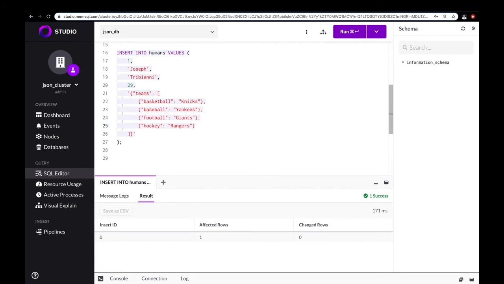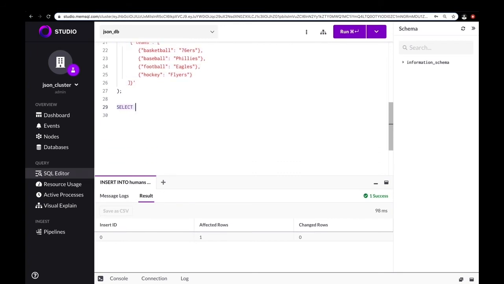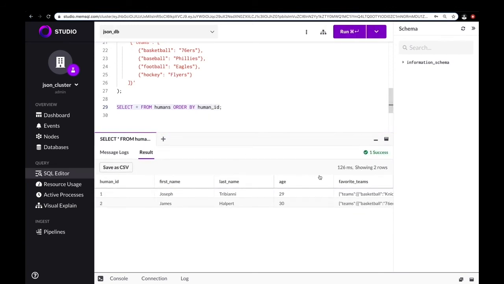Great. And for good measure, we'll quickly add a second human. So we'll borrow James Halpert, who we'll say is 30. And being from Philadelphia, we'll make his teams the 76ers, the Phillies, the Eagles, and the Flyers. Great. So let's query our table to see our data we just inserted. And here we see in our favorite teams column our JSON objects of sports teams.